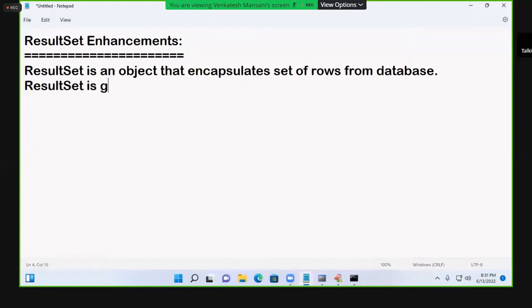Result set is generated based on the SQL query.